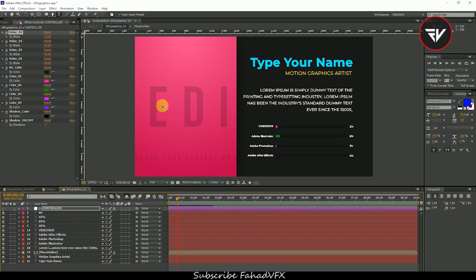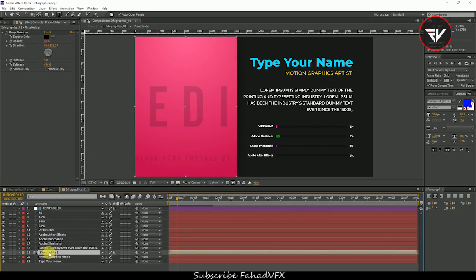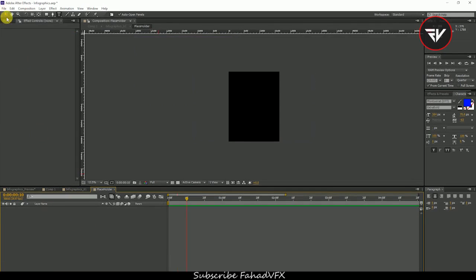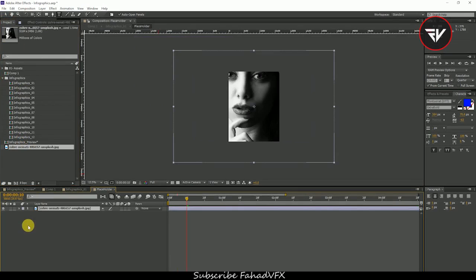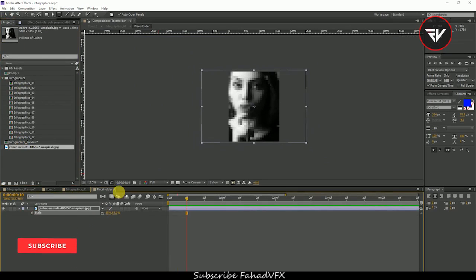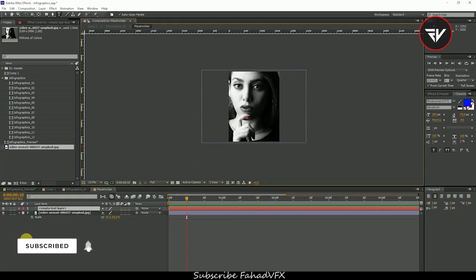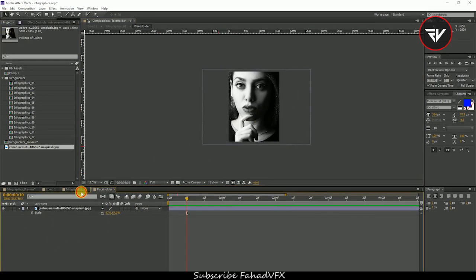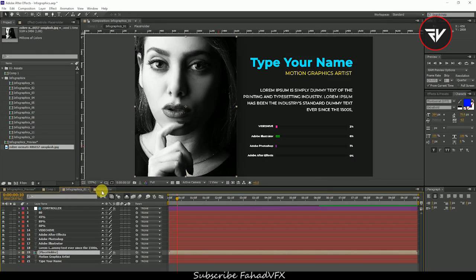And one more thing here is this placeholder. So how to replace your media inside this placeholder? You can see here a placeholder, double click on it, and you can replace your image here like this, and scale it down to fit properly in the canvas, and go to the main comp here.